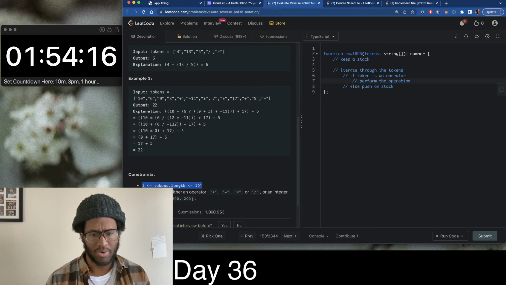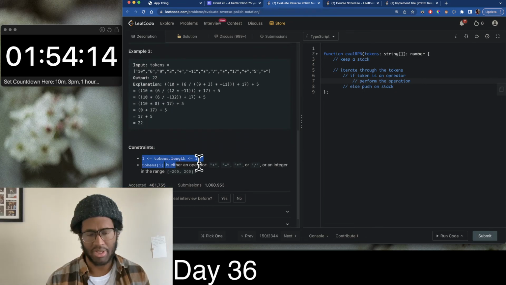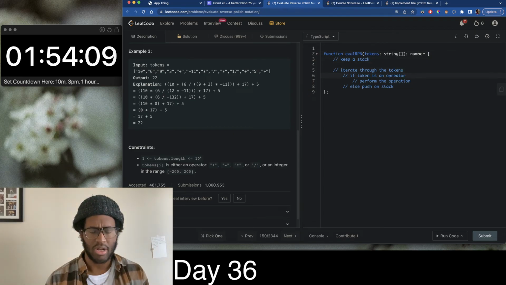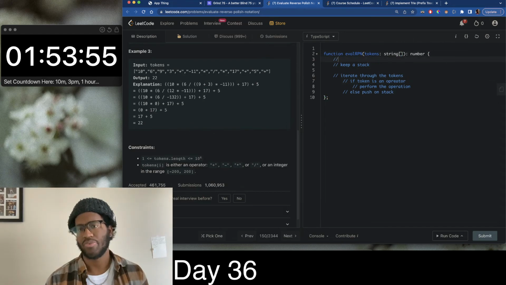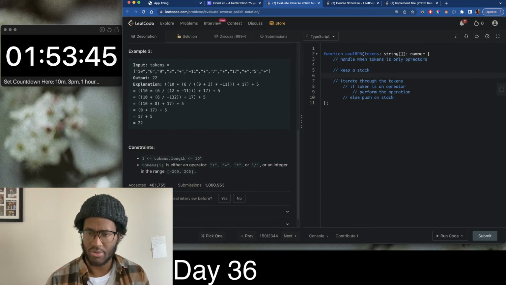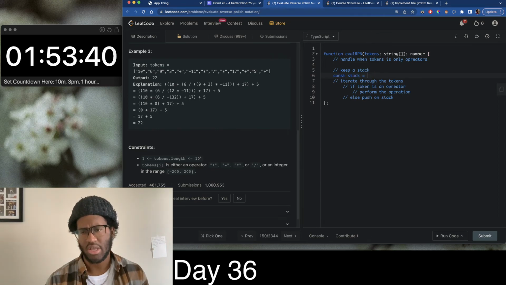Each token is either an operator or an integer in the given range, but we have some edge cases. Since the operator can be plus, minus, star, or divide, maybe none of those values appear, or maybe the only value in the token array is an operator. So handle when the tokens are only operators. But for the general algorithm to start, we could say const stack equals an array.